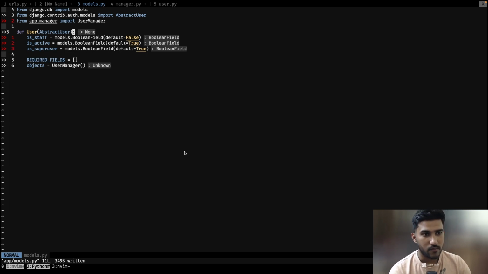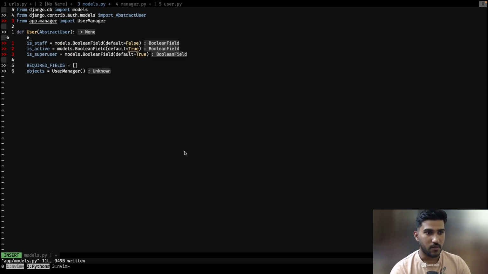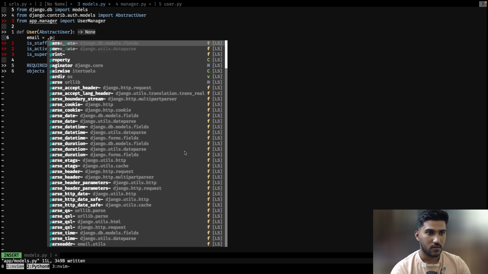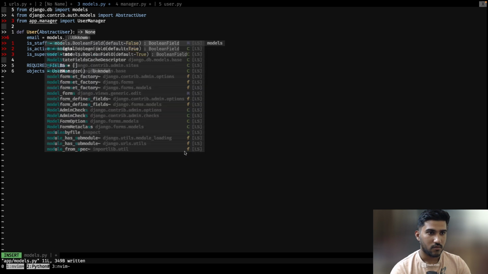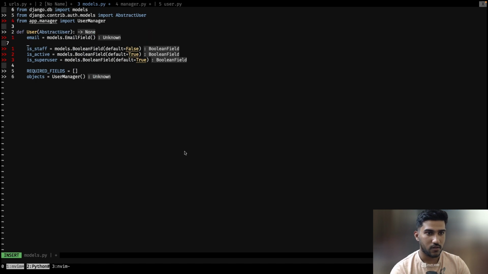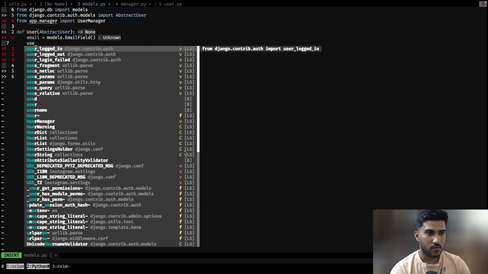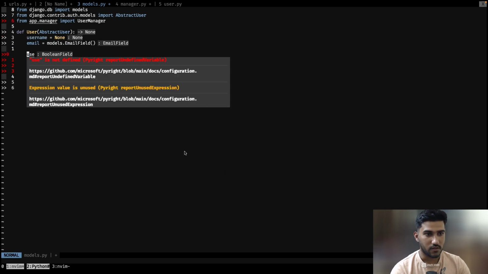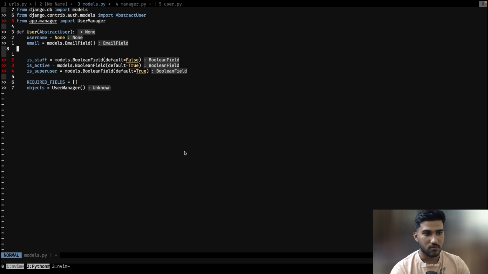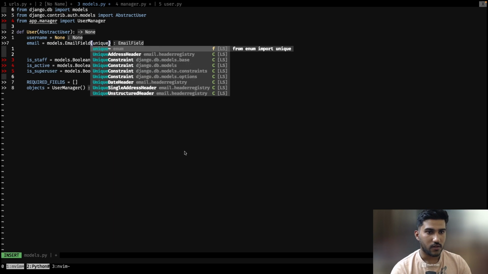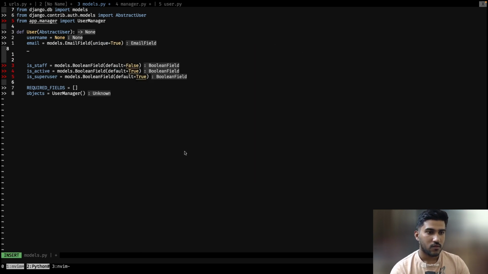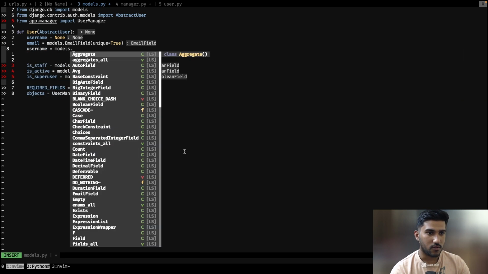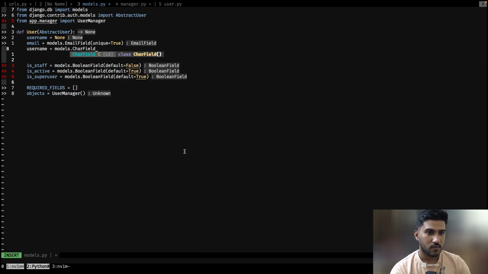So instead of username, we are going to put email as the primary key. Let's say email is models.EmailField, and for username, actually let's put username is None. The reason being username by default is the primary key. Let's put unique=True, and username models.CharField, unique will be true again.